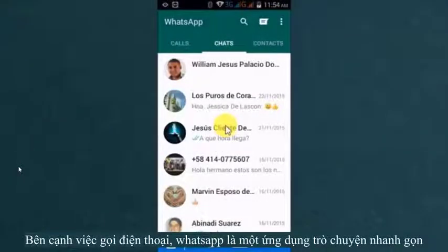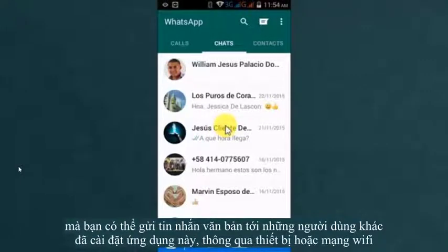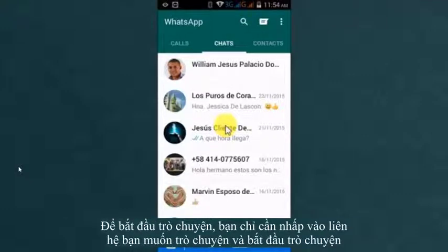Besides making phone calls, WhatsApp is an instant chatting application with which you can send text messages to other users who have installed the application via a device data plan or Wi-Fi network. To start a chat, you simply need to click the contact you want to chat with and start chatting.